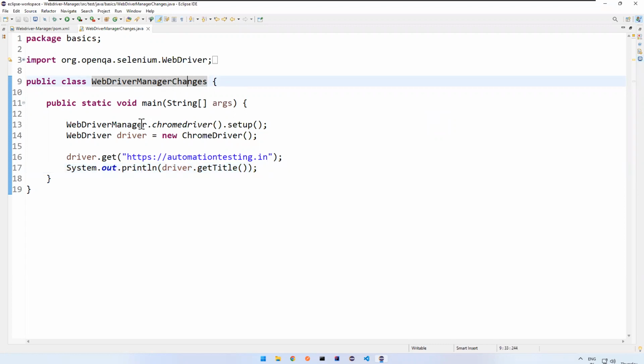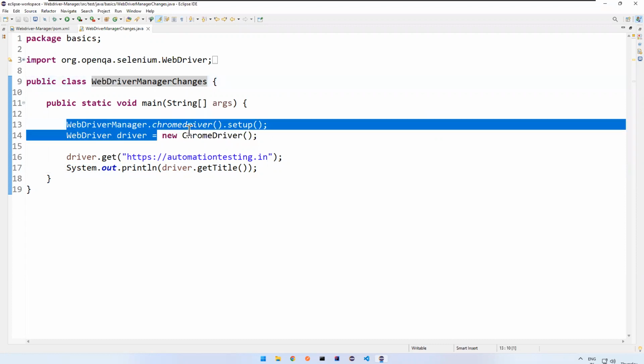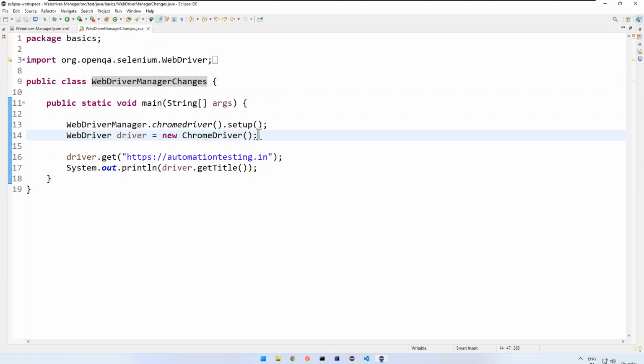So what is WebDriver Manager? Normally WebDriver Manager is used for automatic driver management in Selenium, right? So instead of downloading ChromeDriver.exe, GeckoDriver.exe, EdgeDriver.exe, storing them somewhere on your machine, pointing to the location of that exe file using a system property and then launching your browser, we will use WebDriver Manager to avoid all those things. When you use WebDriver Manager, it automatically handles these exe files. Instead of you downloading, it will download them and open the browser.